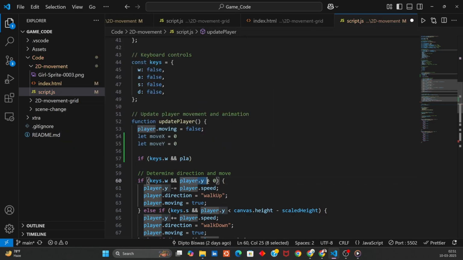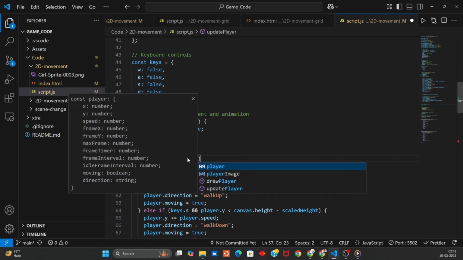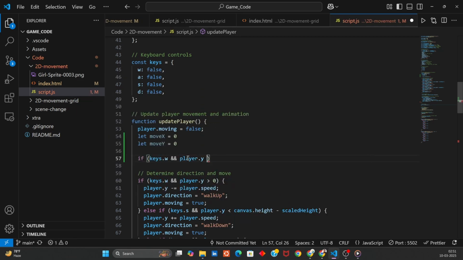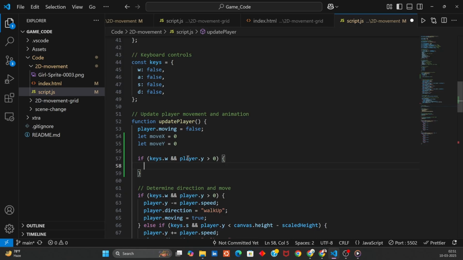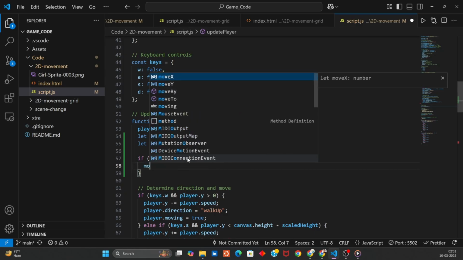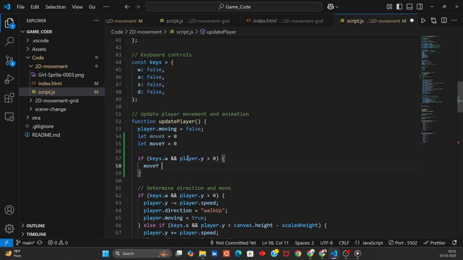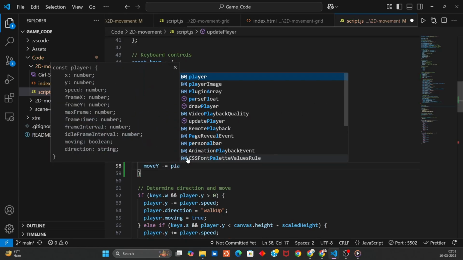So let's say when we are pressing the keys dot W and it is not out of bounds, so when the player y is greater than 0, which means the player is not above the canvas or something like that. In that case, we can consider this to be an upward movement. So we will do this: move y minus equal to player dot speed.